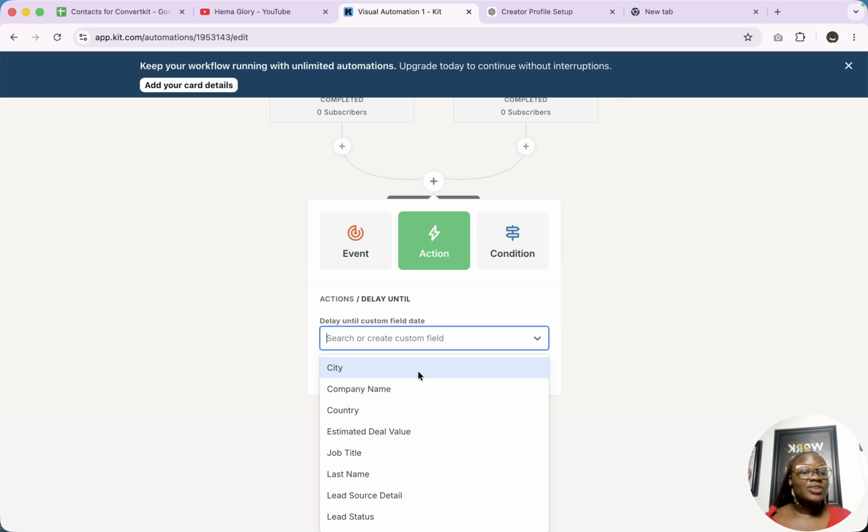For instance, you can even use their birthdays. You can say that you should delay until their birthdays before this particular email is triggered. You can use the different date scenarios you have in your organization. You just need to know what you are creating and tailor it to that. Okay, so that is for action.